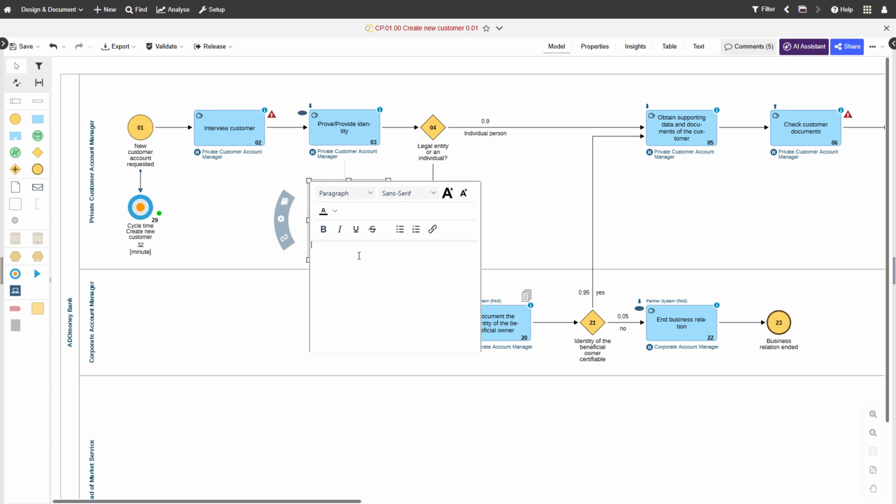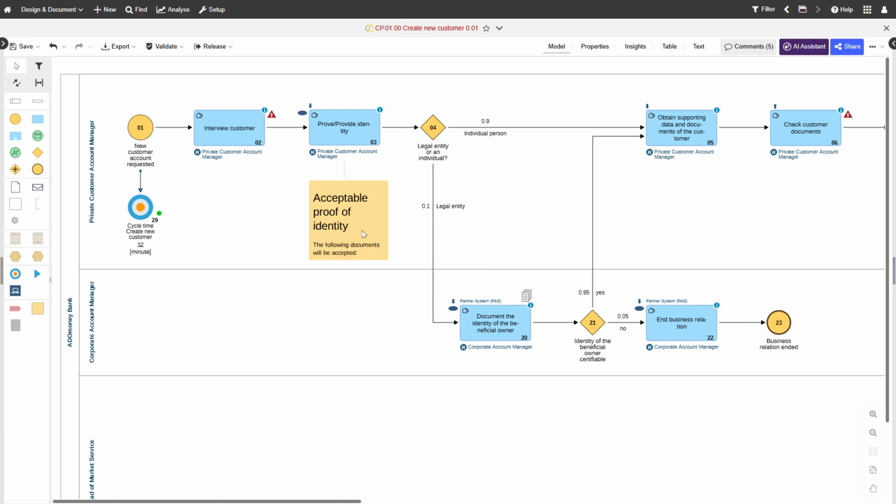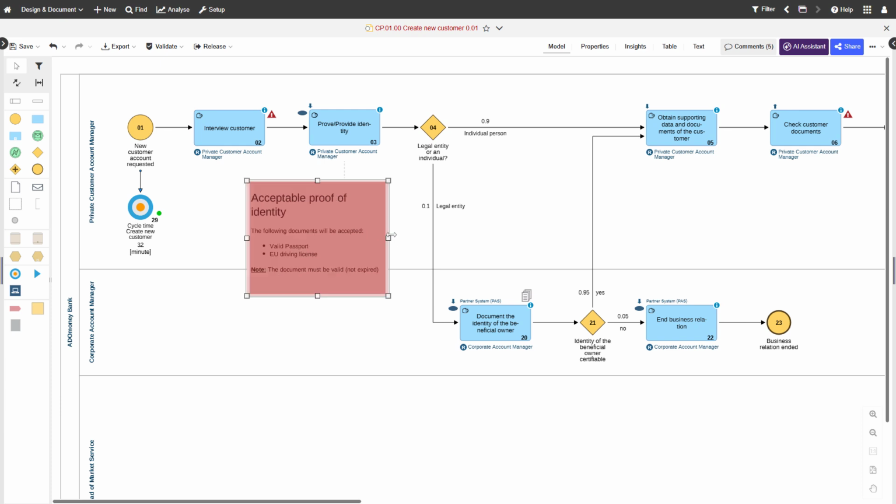Enter the annotation you want to display. You can change the font or font size, pick a text color, or make the text bold, etc. When you're done, just click outside of the text editor to close it. Resize the note as needed to display the whole text.